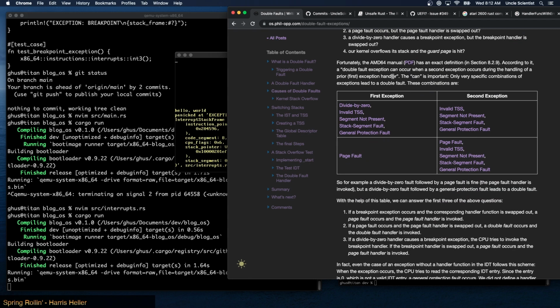According to it, a double fault exception can occur when a second exception occurs during the handling of a prior exception handler. The "can" is important. Only very specific combinations of exceptions lead to a double fault. These combinations are: any one of these 5 as the first exception, and then any one of these 4 can happen while we're in one of those 5. Or the first exception is just this one page fault, and then a second page fault occurs, or any one of these other 4 occur.